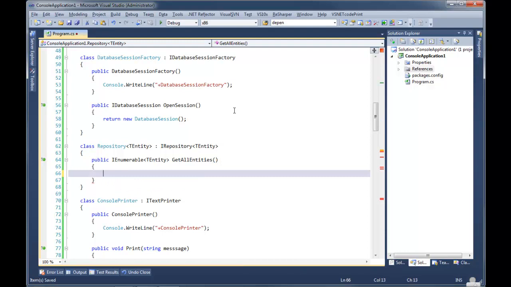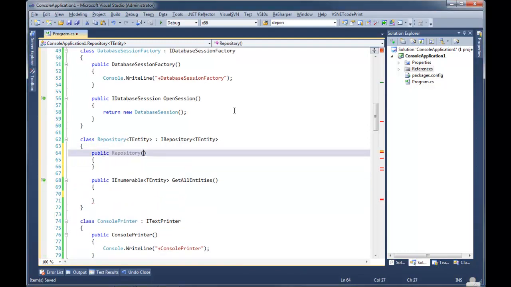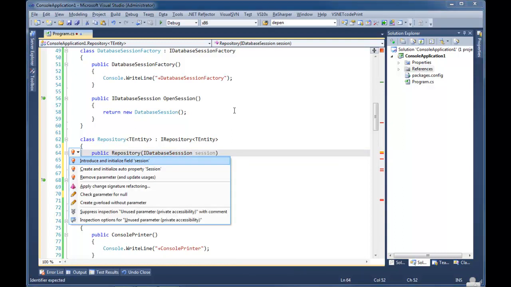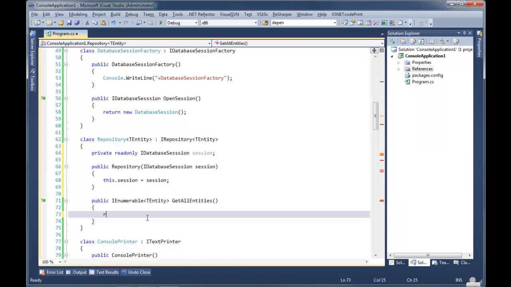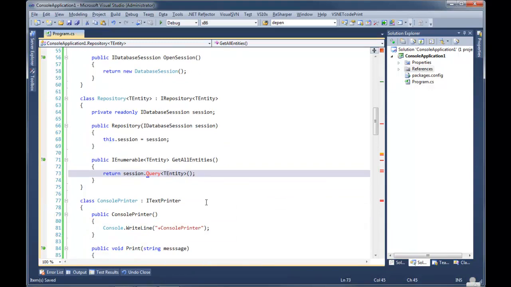I'm actually going to cheat here. Under normal circumstances, this is what you would do. You would take in an IDatabaseSession. And then you would say something like return session.Query<TEntity>, like that. And then ToList, because we're returning an IEnumerable. So this is what we would normally do.